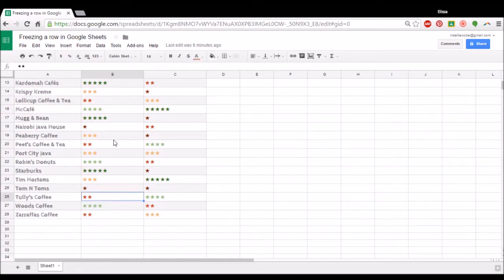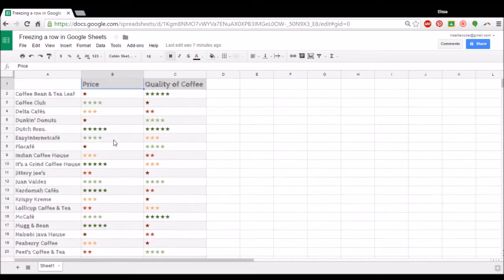This can be problematic because now I'm at the bottom of my spreadsheet and I might not remember what column B and column C correspond to, which one is price and which one is quality. There's an easy fix for that, and it's called freezing a row.